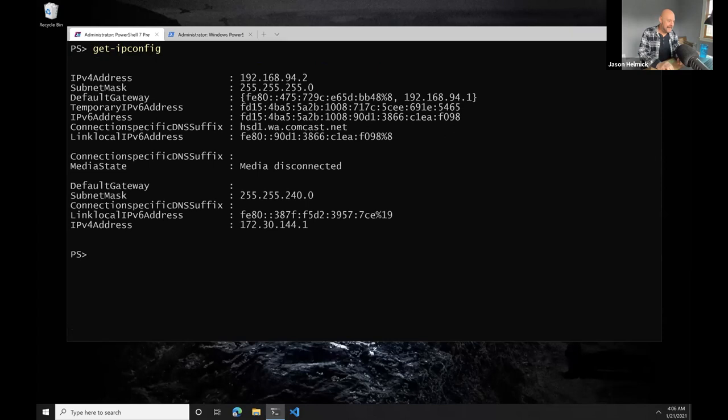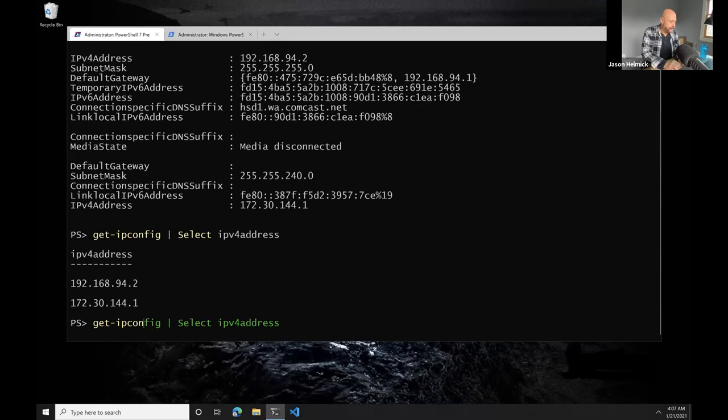What if, though, you could do this? Get ipconfig. And you're saying to yourself, big deal, same thing. Well, not exactly. Select IPv4 address. Oh, there it is. And as a matter of fact, if I do Get ipconfig, pipe to gm, I've got an object.